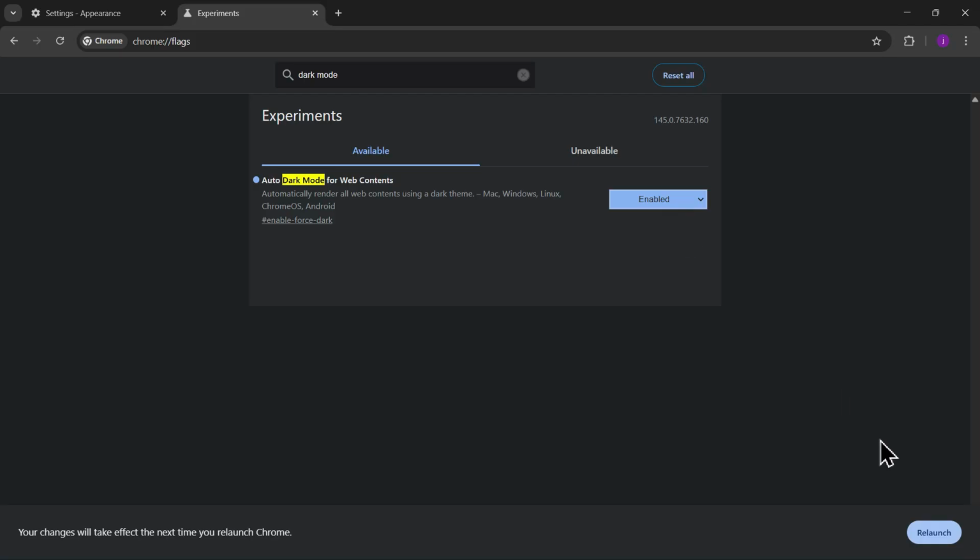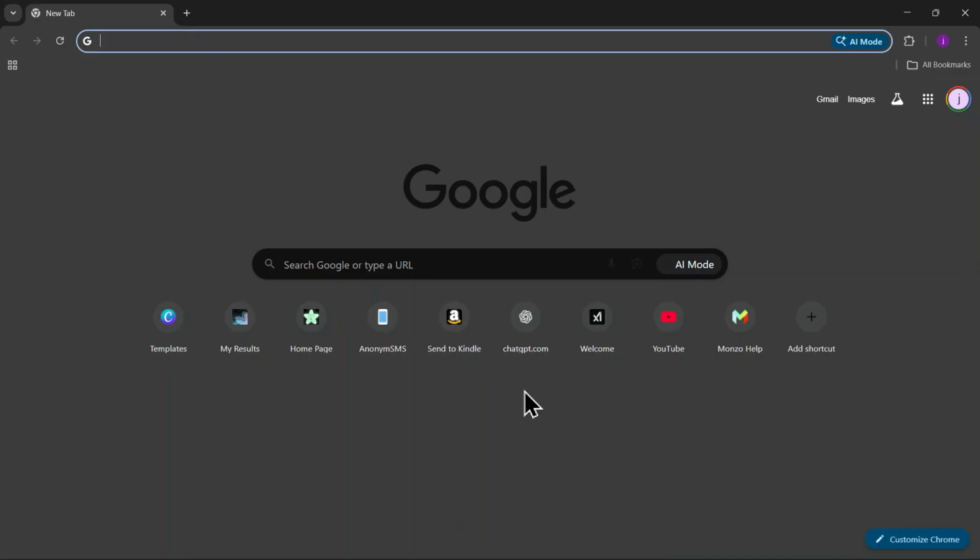Finally, click the Relaunch button at the bottom. Chrome will restart, and dark mode will now be applied to almost every website.